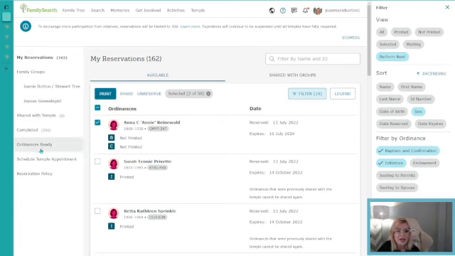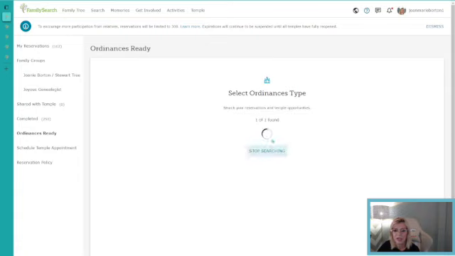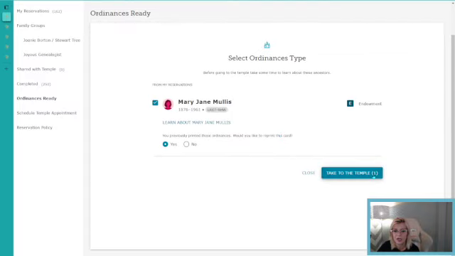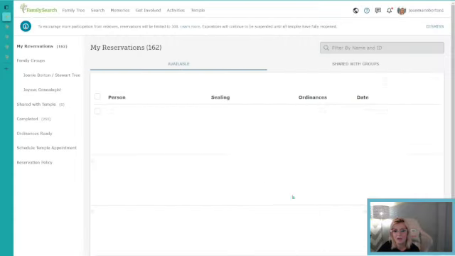And then the next way you can also pick names if you're in a hurry is to go back here to ordinances ready. Instead of going to my reservations, you would just go here to ordinances ready, click on that, and then you can just select whichever one you need, and it will find it for you, and then you can just take it to the temple. Just like that. And then you will just click on it, and then print it, and so on. You guys get the gist of that.